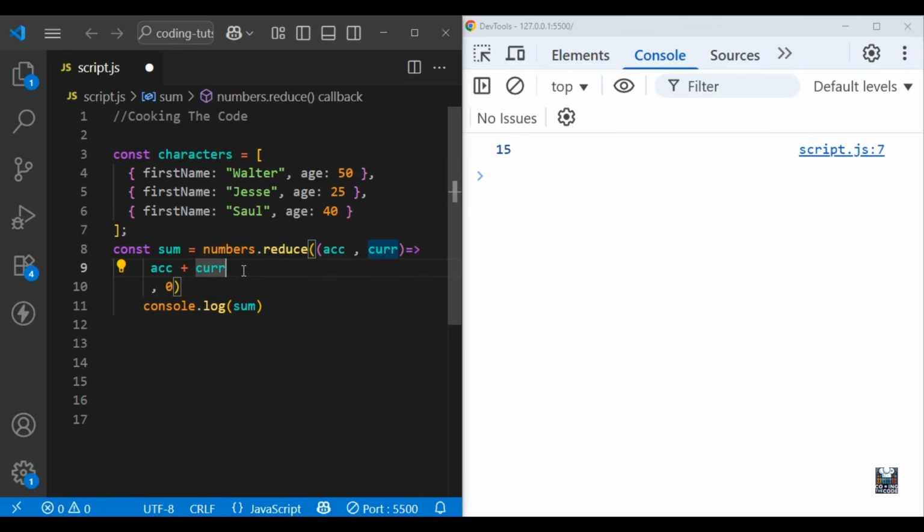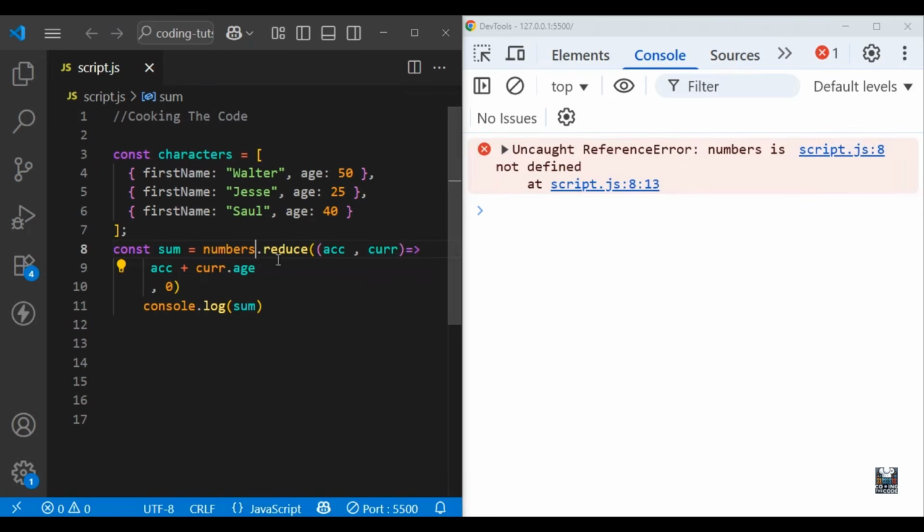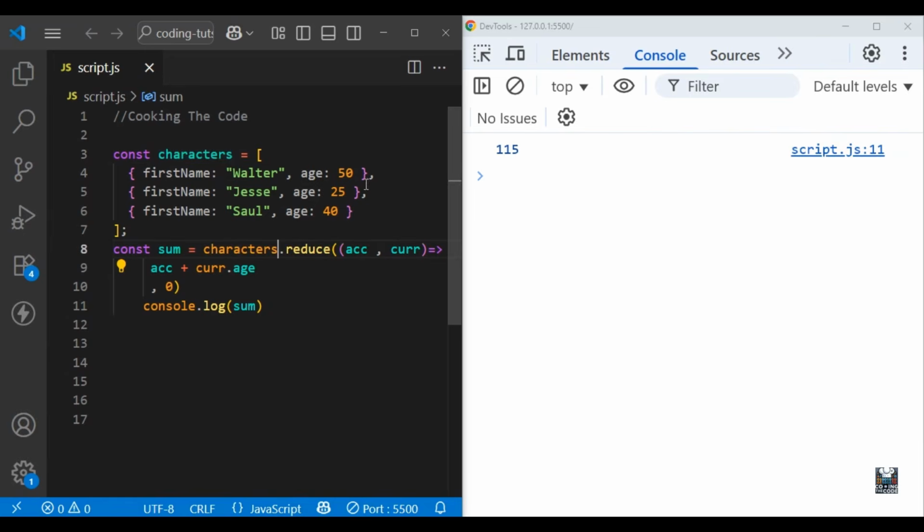Earlier we were accessing each element using cur, and that was the current element, but over here now the current element is an object, right? So what do we want to access from the object? We want to access the age, right? So we'll just do cur dot age. Okay, and this should not give us the answer because we also need to update this. My bad. Okay, this should give us the answer. If you add up all these elements, we'll get 115.